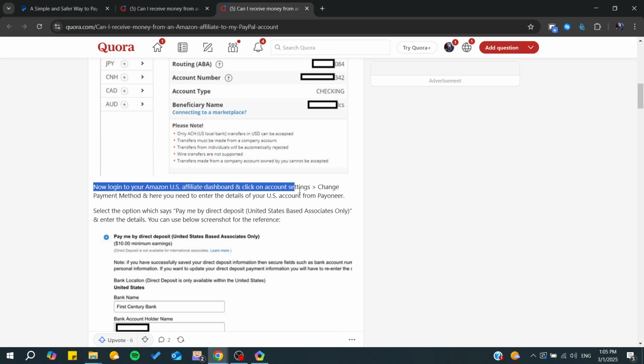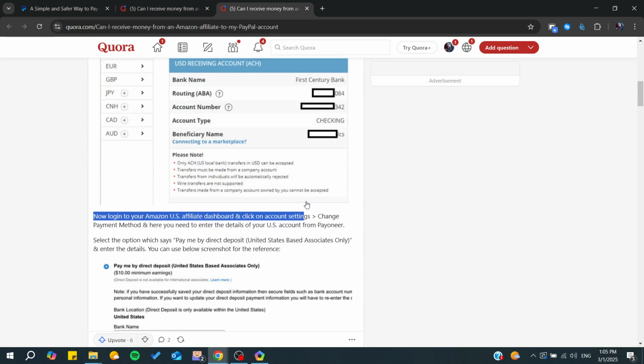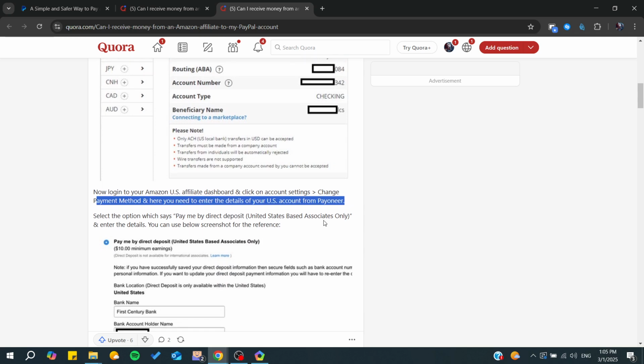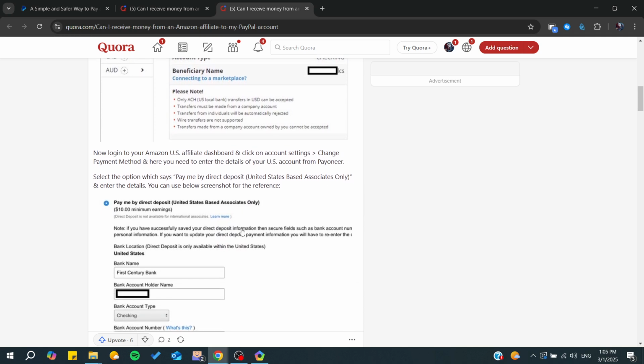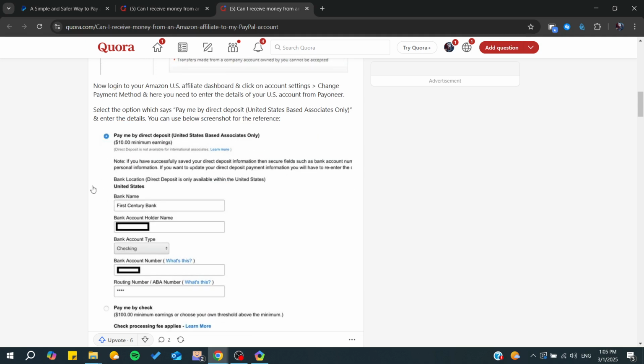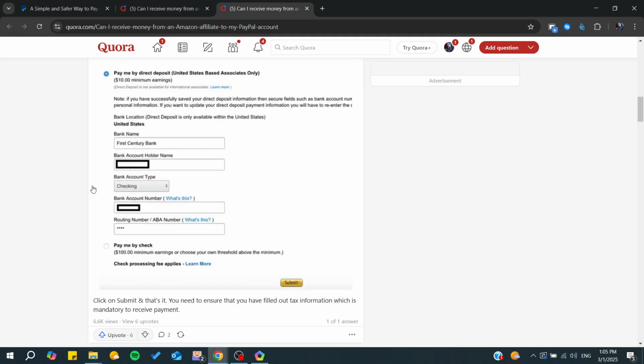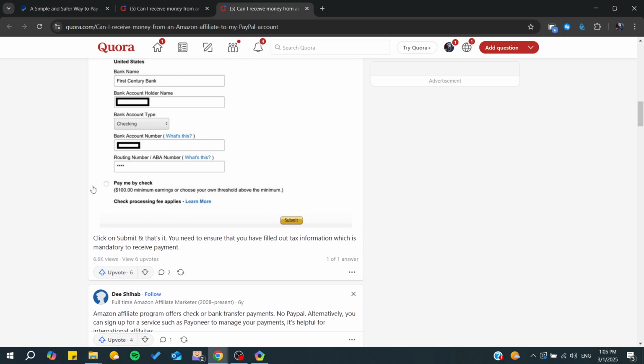Just login into your Amazon US affiliate dashboard and go to the settings, and after that change the payment method, and from there you will need to choose Payoneer, and basically Payoneer will have to be linked to your PayPal, and after that you can start flowing the funds.